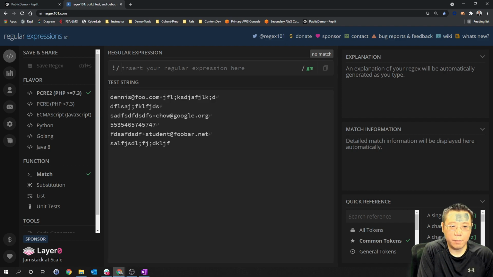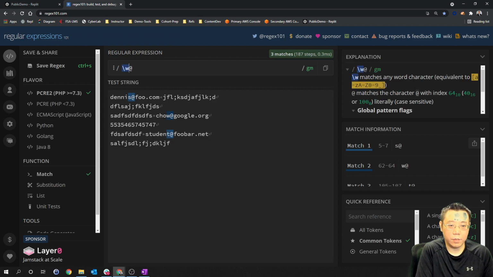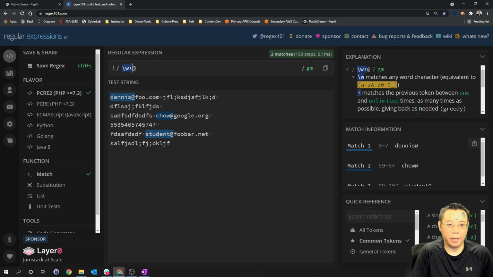We know the common denominator is the @ sign, so let's just use @, and it says match the @ character, and we have nothing else. But we don't want to return only that. We do want the entire email, so we go to the left. Well, we have letters. We can always say \w lowercase, but that's only the first one. If we add a plus, we have everything in front of it.